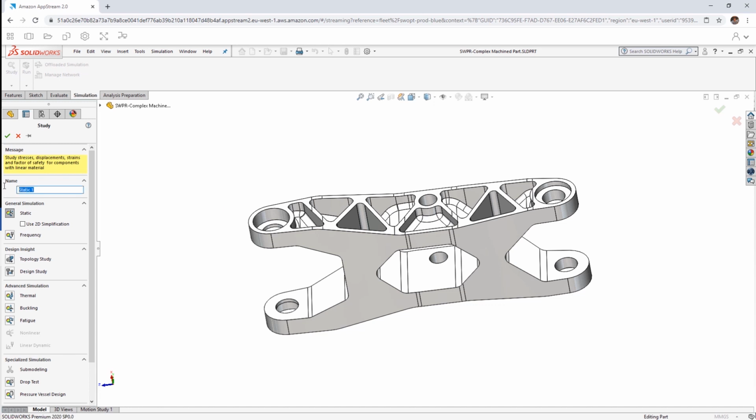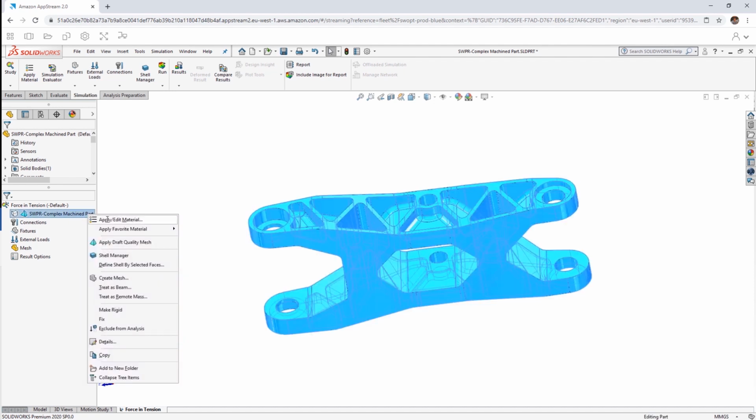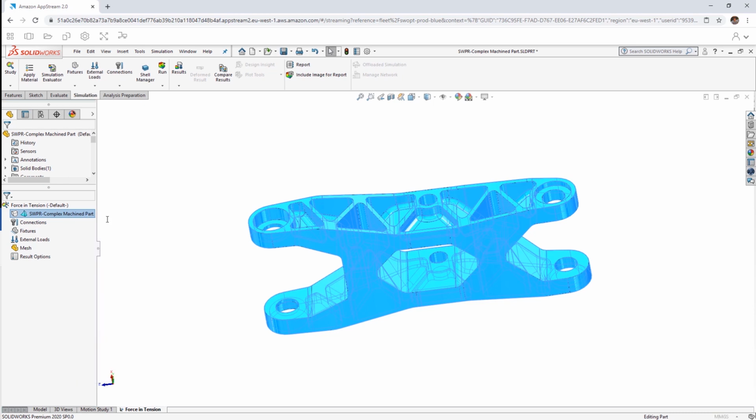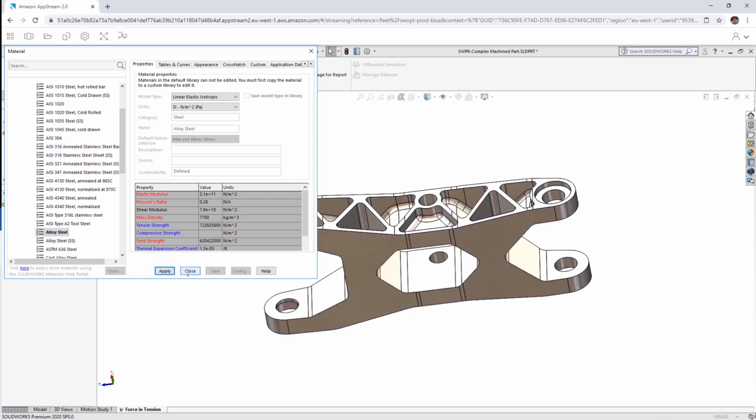I'm going to call the study Force and Tension and give it a tick. You will see that the study appears in the tab at the bottom of the screen and has a tree similar to SOLIDWORKS on the left. First thing we will do in the tree is to give the part a material. We can do this by right clicking the part name in the tree and choosing Apply Edit Material. This will take us to the material library where we can select a material of our choice. In this example, we will use alloy steel.